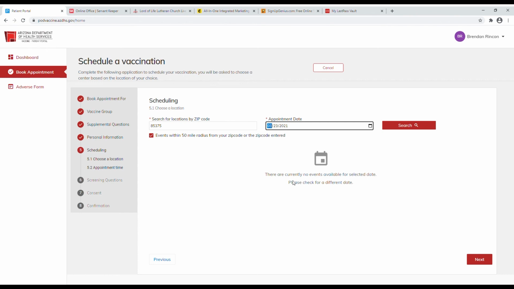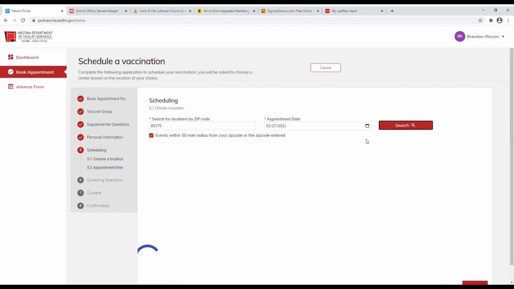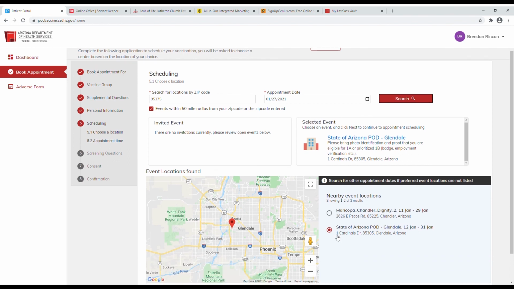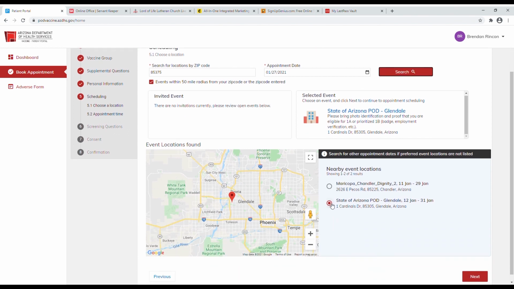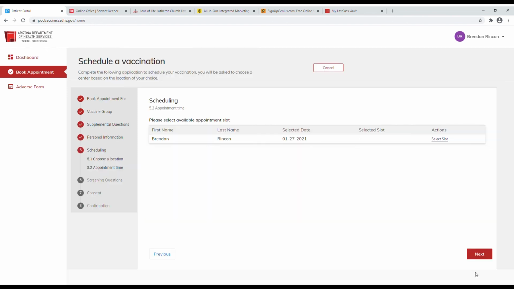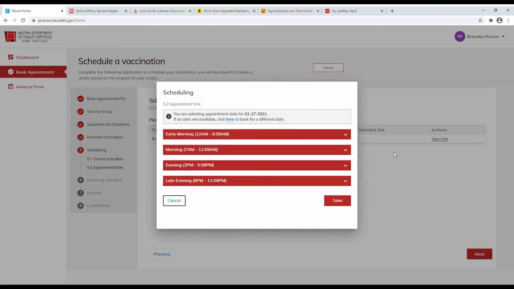So what you'll do is start by entering your zip code in the box on the left and a date in the box on the right. When you click Search, it will give you a list of available locations. Once you've selected a location, which in this case I've selected the Cardinal Stadium, you can scroll down and hit Next, at which point you can click Select Slot on the right side of the page, and you'll be presented with a list of available time slots.